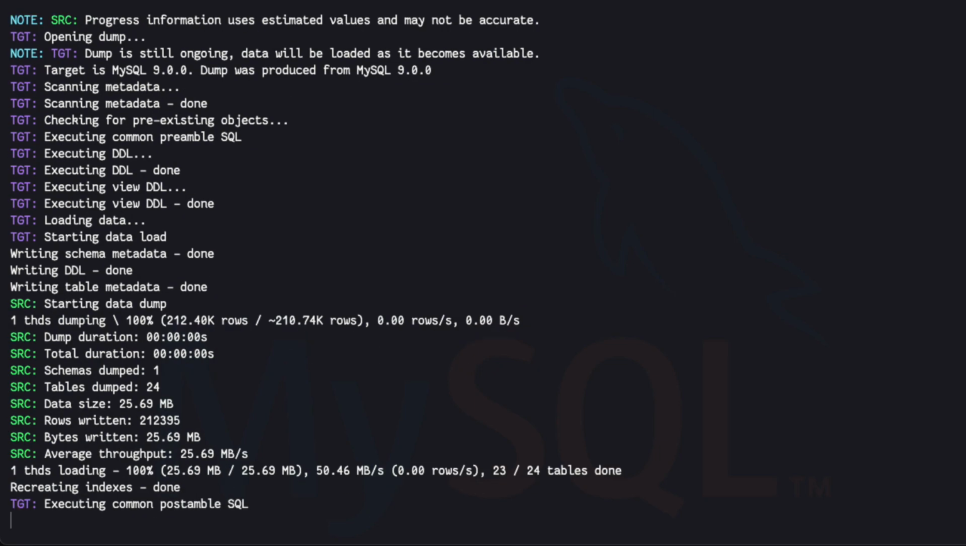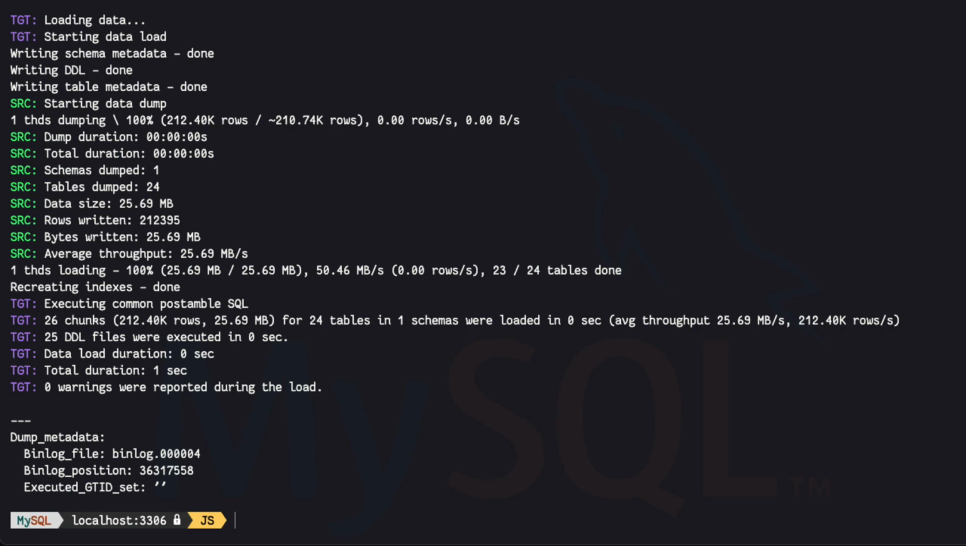When the process is done running, we'll see information about the data that was copied. We can see how many schemas were dumped, how many tables were dumped, and how many rows were written.